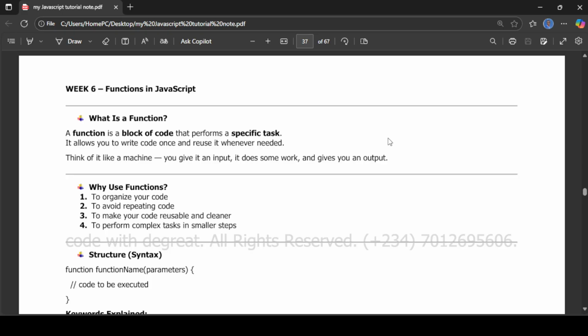And why do we use functions? We use functions to organize our code, to avoid repeating code, to make code reusable and cleaner, and also to perform complex tasks in smaller steps.